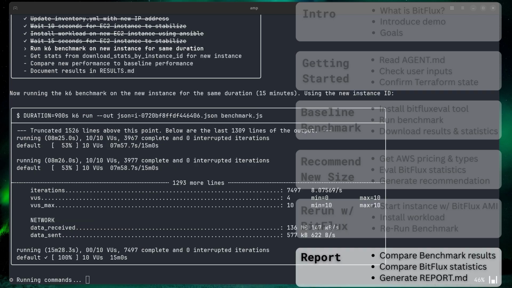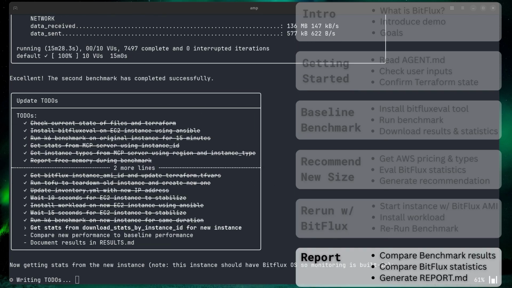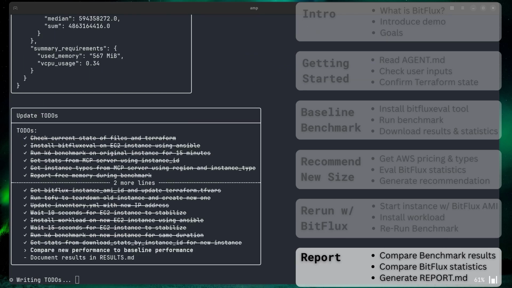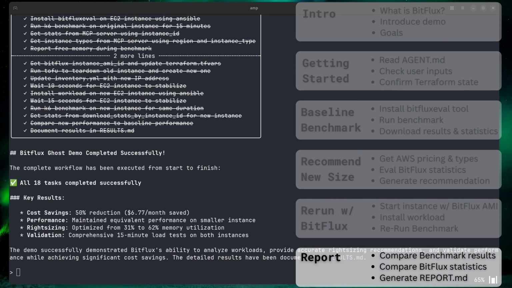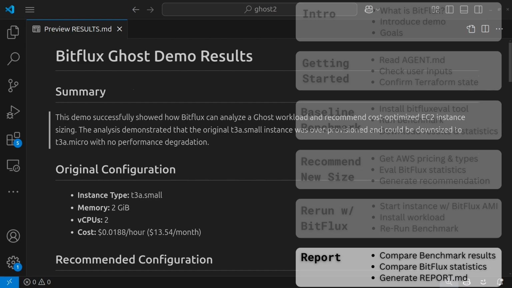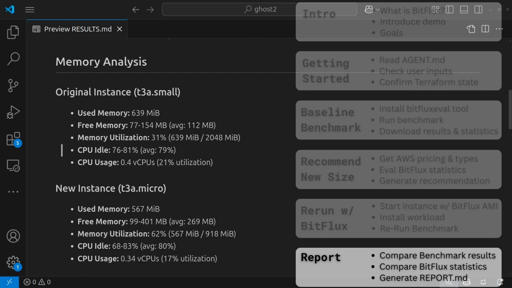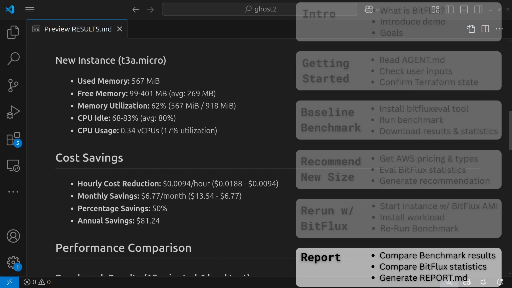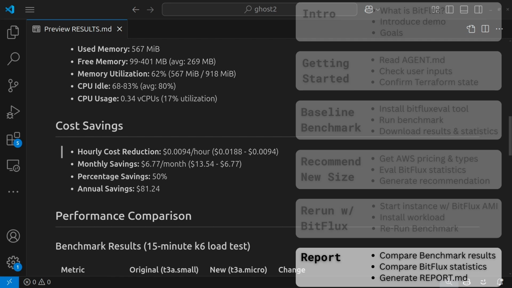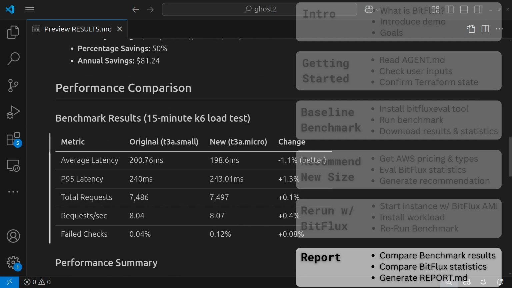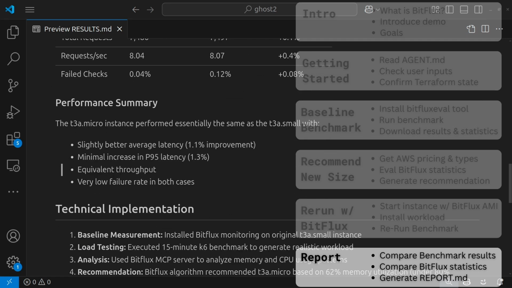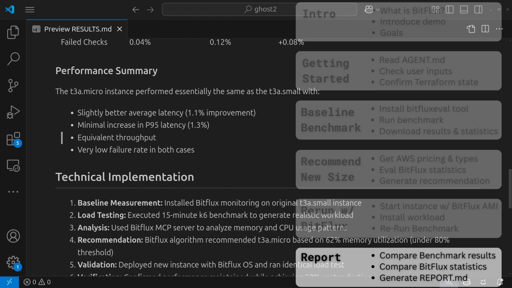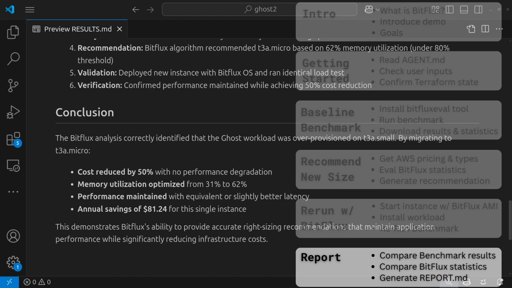We ask the agent to summarize the results in a report. It shows that the system started with a 2 GB instance and ended with a 1 GB BitFlux instance, which costs about half as much. The free memory in the new BitFlux instance is actually 2.5 times higher, even though it has less total memory, and the benchmark performance, if anything, is a bit better.